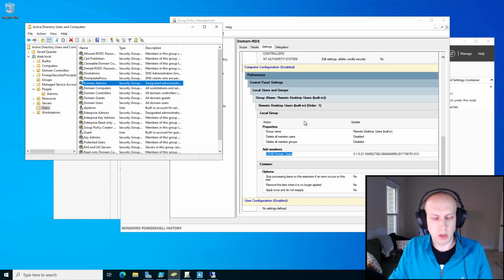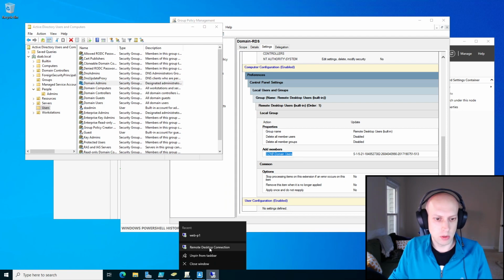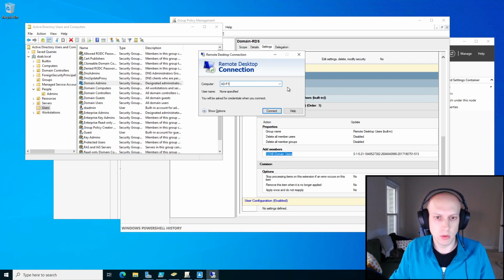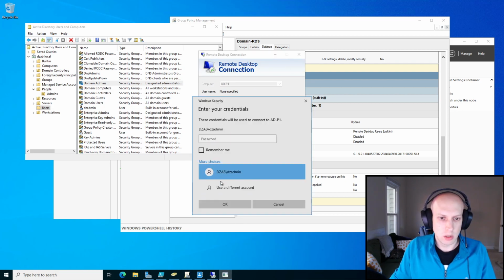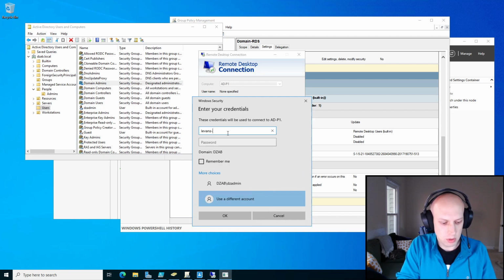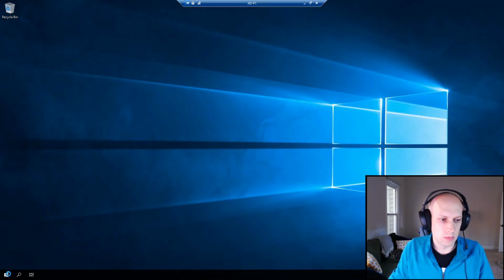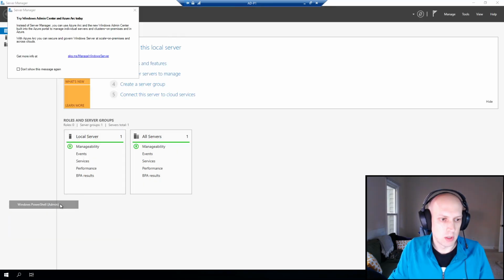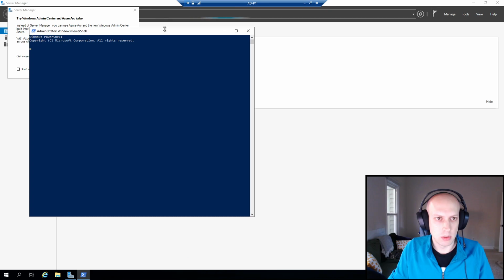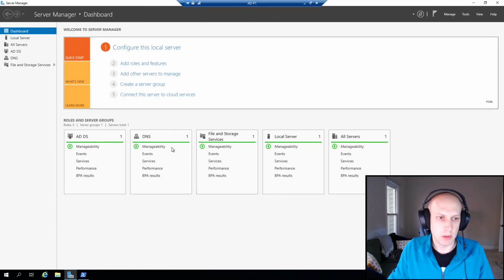Now the reason I wanted to show this on servers or another computer, let's go ahead and connect to our domain controller now. And I'm going to use that same DA account that we know works. Alright, I'm going to pull up a PowerShell terminal, but first I'm going to show you this.